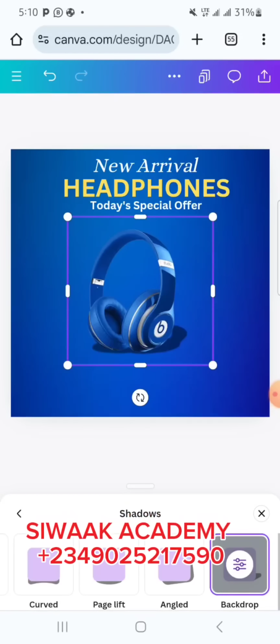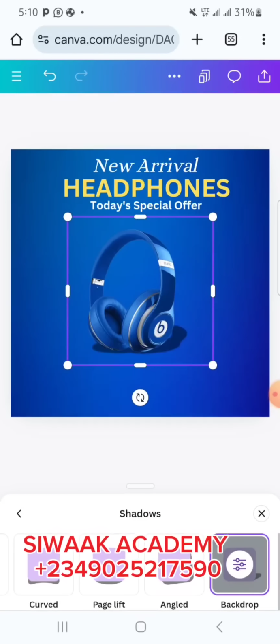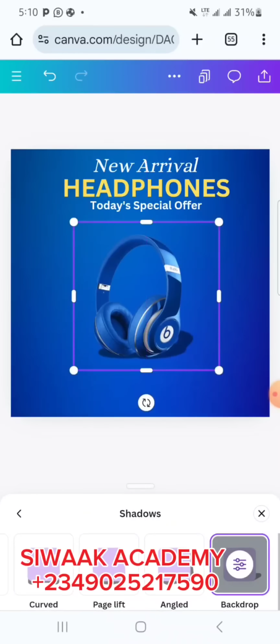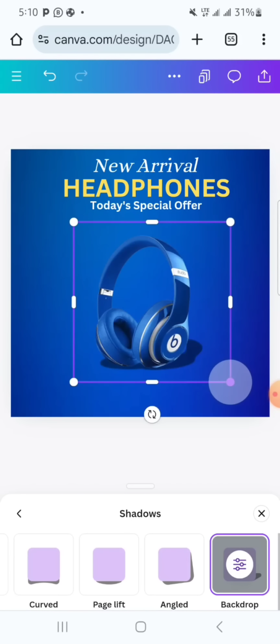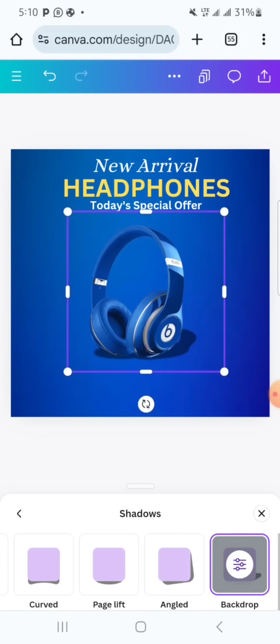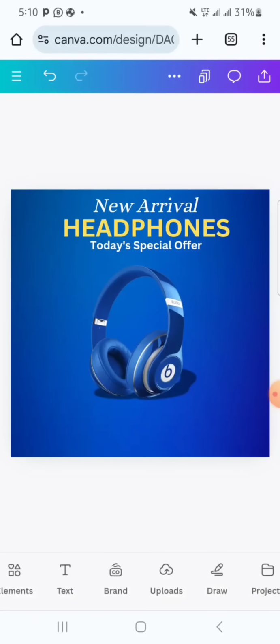Right, this is exactly what I am looking for. This is the shadow I want. So this is shadow here. Wow, this is so nice. Can you see? It looks as if the headphone is on the floor, it's landing. So graphic design is sweet too. This is what I want to see. Do you understand?